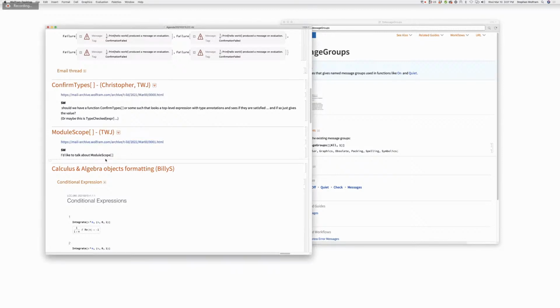Do people know what module scope is? No. Is this the general utilities thing? It is. It's a thing that allows you to basically say lexically within this module. Let's see. Can I load it? Well, no. So all it does is it looks lexically.